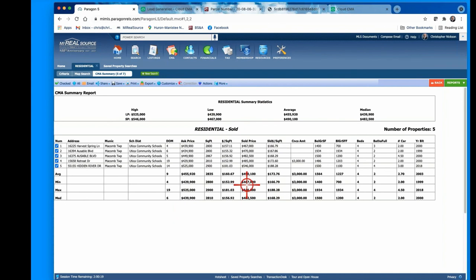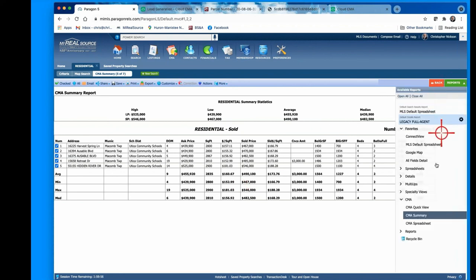It helps eliminate the person who comes in that always says, I automatically go $20,000 less than asking, and then we'll negotiate up. Well, that's kind of a poor strategy in today's market. Again, it's a tool to help you either win a listing or be more competitive when you are writing an offer. And again, that's over here under reports, and they're right here under the CMA tab. They're not part of Cloud CMA.